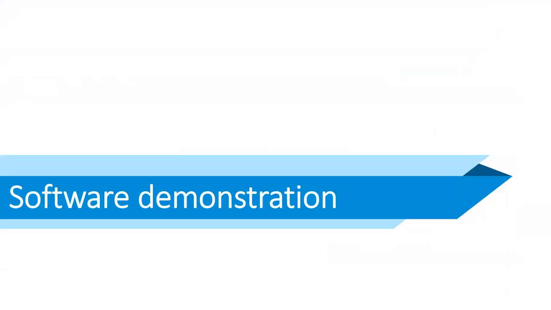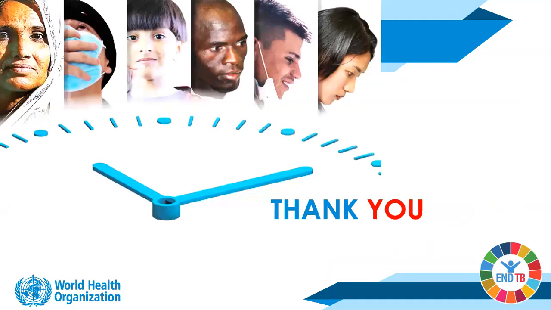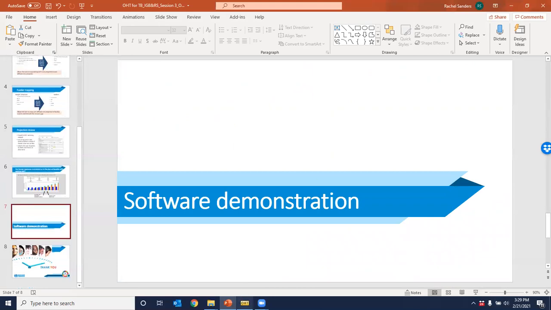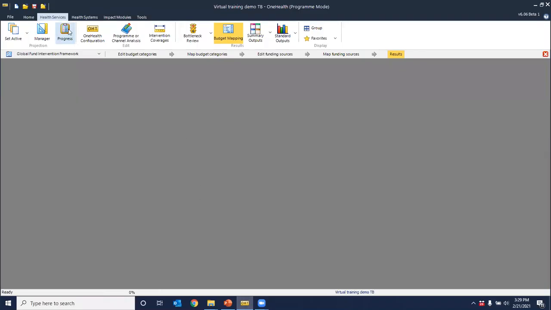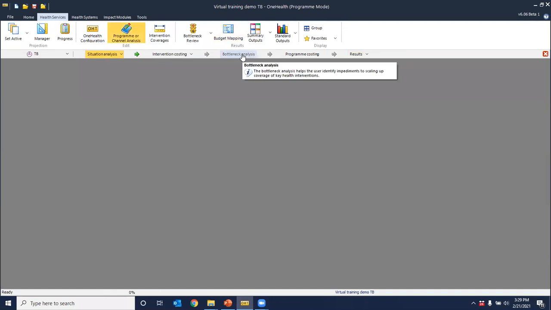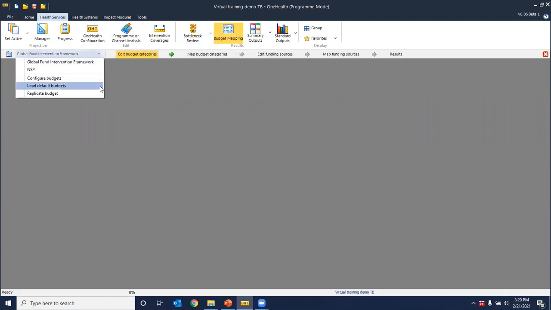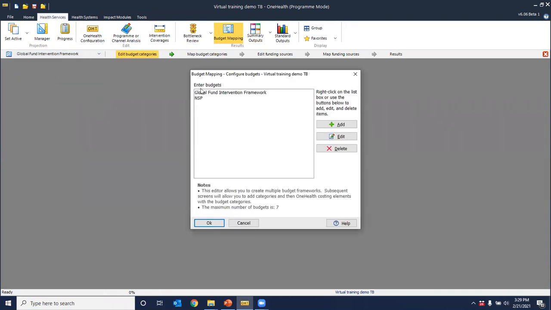At this point, I'm going to do a short software demonstration. You can see the familiar OneHealth tool structure on my screen now. If you want to find the budget mapping framework, you can go to that icon at the top ribbon, budget mapping. And at that point, you have the opportunity to either configure budgets or load default budgets. So if you want to configure budgets, you can add any different budget structures that you might want to add.